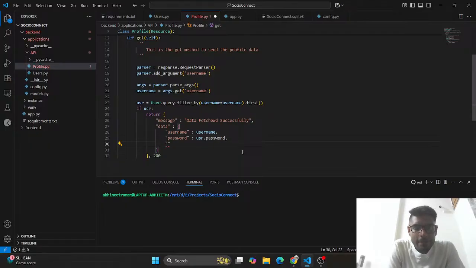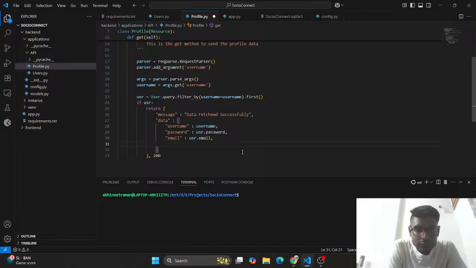So now the next thing is email. Email will be user.email. And now phone. Phone will be user.phone. So this is the thing.